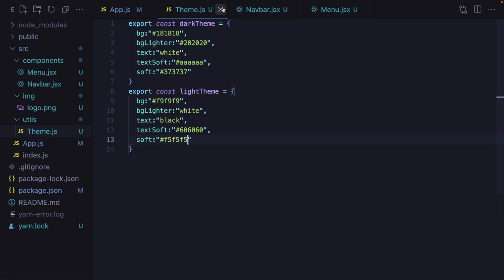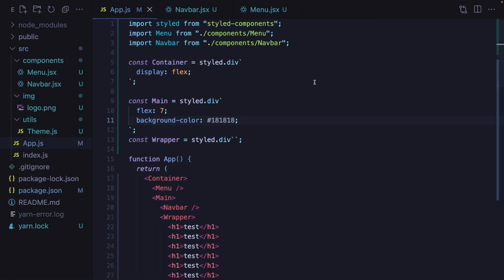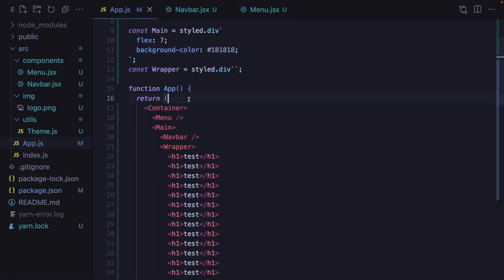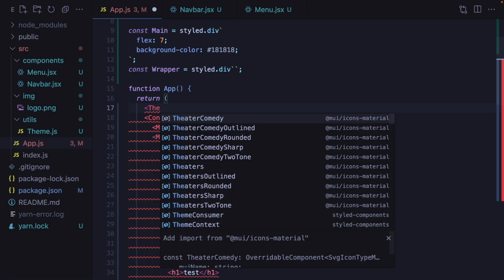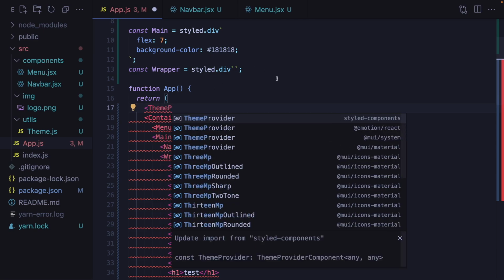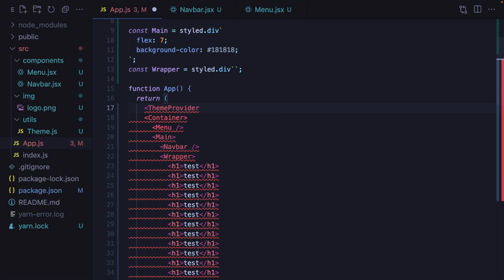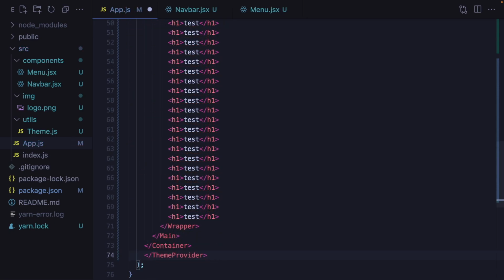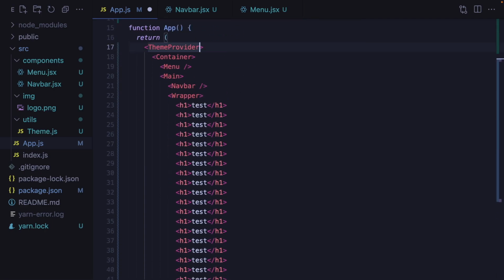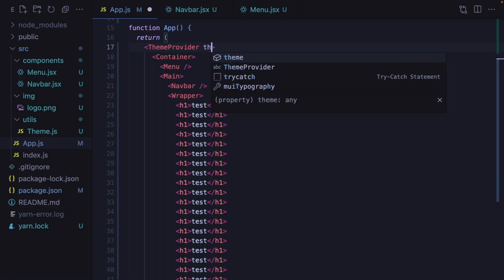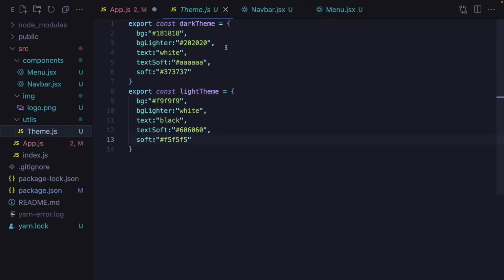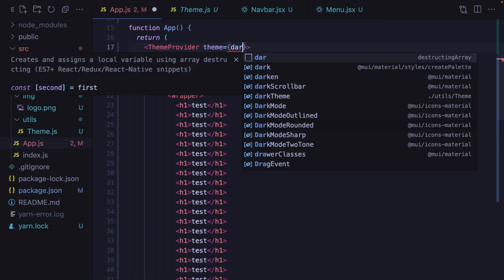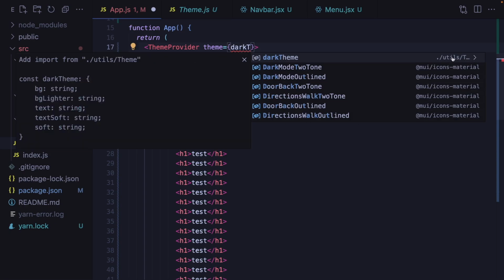Okay, but how are we gonna use them? I'm gonna come here and I'm gonna create the styled components theme provider. I will say ThemeProvider. As you can see, it comes from styled components, and I'm gonna wrap my application with this provider. Oops, those H1s. Okay, like that. And right now, I'm gonna give here which theme I'm gonna use. I will say theme is gonna be either this dark theme or light theme. So let's say dark theme. As you can see, it's from our file.